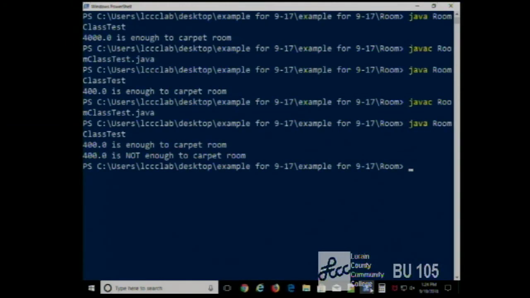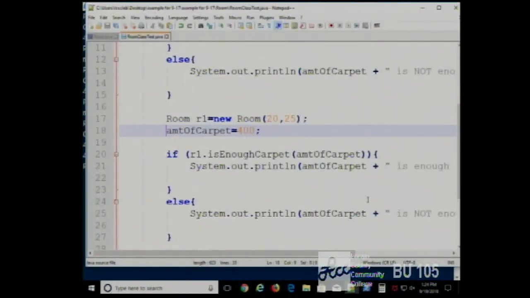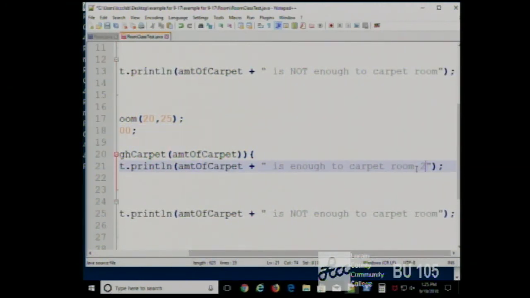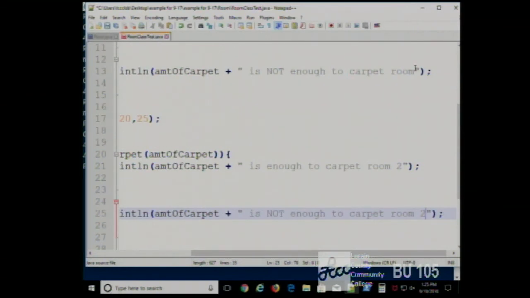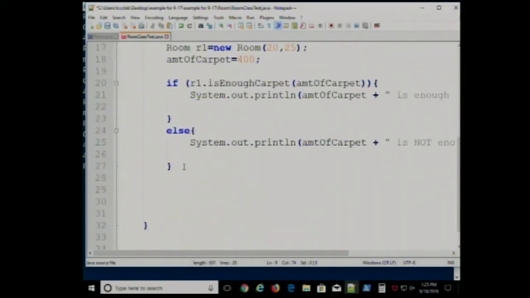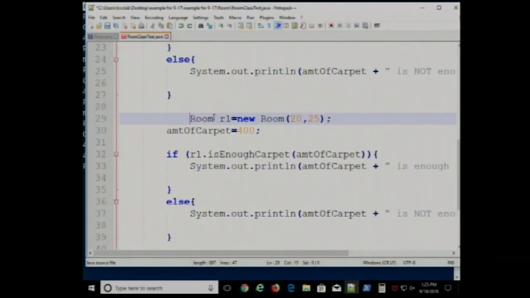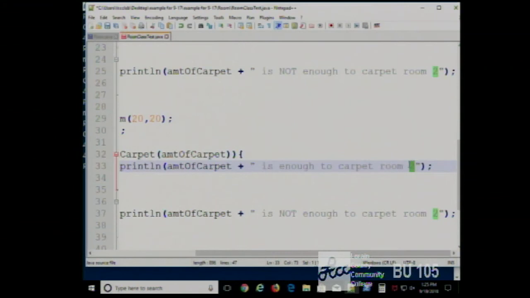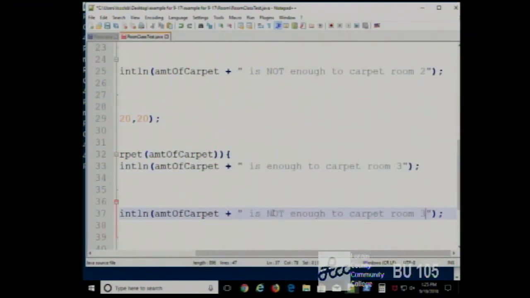My messages are not good. I probably should say it's enough to carpet room 1, room 2, but you get the idea. The first one shows that it's able to. The second one isn't. For good measure, to test this thoroughly, test one where it's right exactly on the mark. So I'm going to do a 20 by 20 room. Because a 20 by 20 room, theoretically that's enough, right? You better get it exactly perfect, though, and not waste any, as I guess is what I want to say.